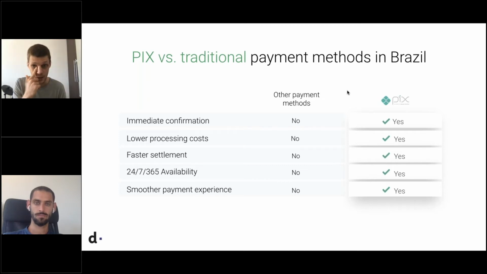Lower processing costs. All the system is integrated here, and all the processing volume that is regulated by the central bank will lower the costs. Faster settlement. We'll see some examples where, for payouts, the money reaches your end user in seconds. They don't need to wait for the banks to process all the payments. Availability 24/7, so there are no times that the bank closes and you need to wait until the next day.